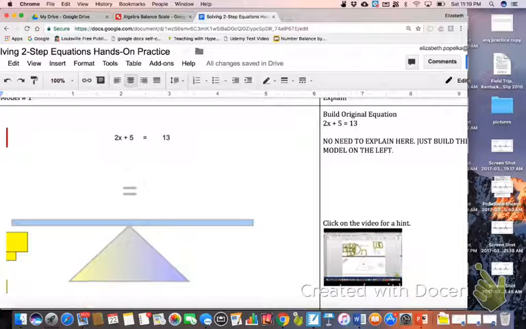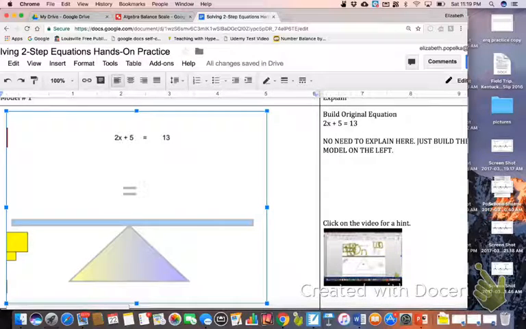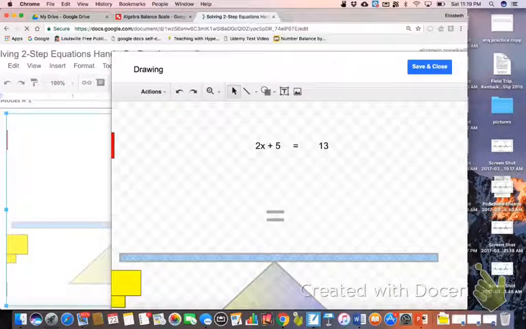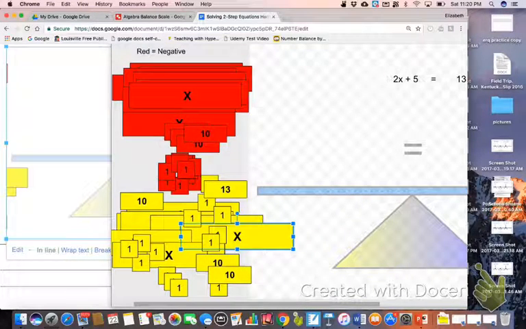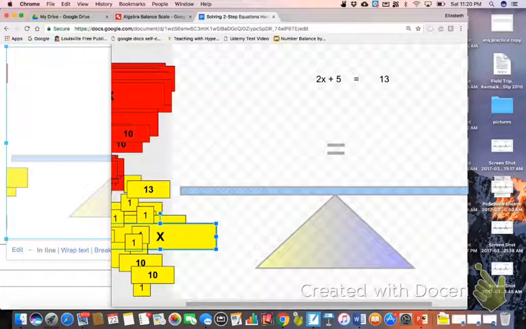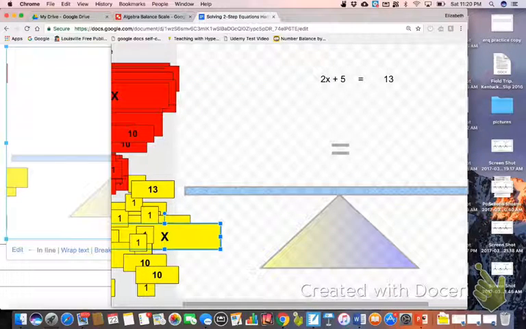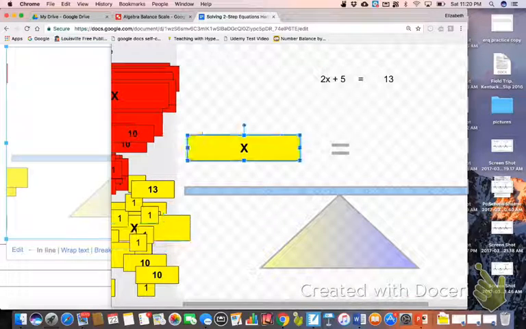Now to build the model, you're going to click on this picture on the left, double click to open. I've actually made for you some little algebra tiles that you can drag over to the model. If we're looking at the directions, notice that red equals negative. I don't have any negatives here, so I'm just going to work with the yellow ones. I'm going to give away step 1 to you here by showing you how to do this, but that's okay. Because I've got 2 x's on the left side of my equal sign, I'm going to drag 2 of these yellow x's over here.